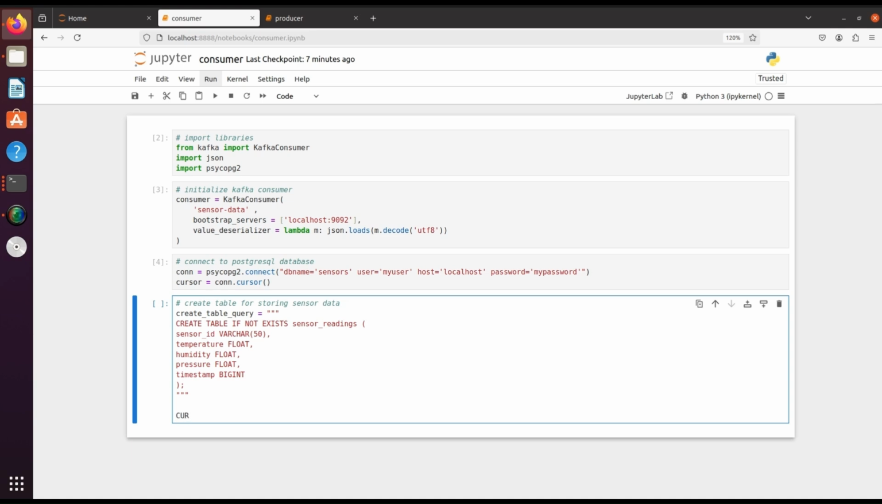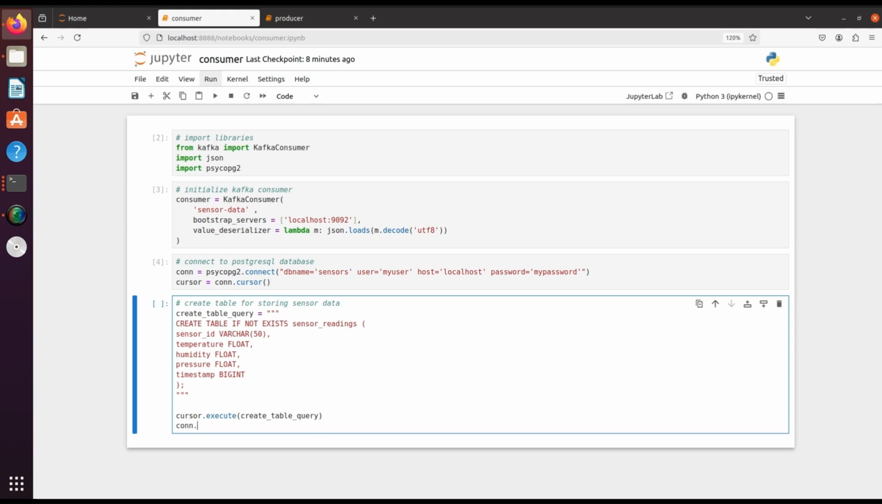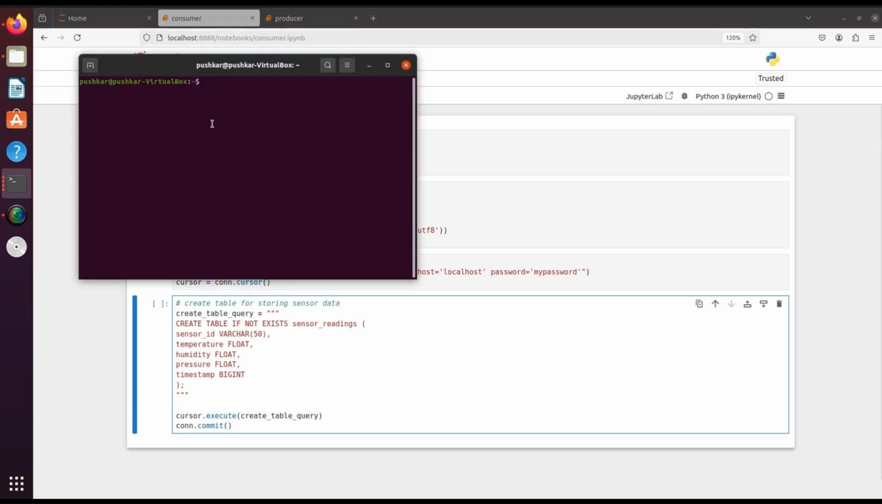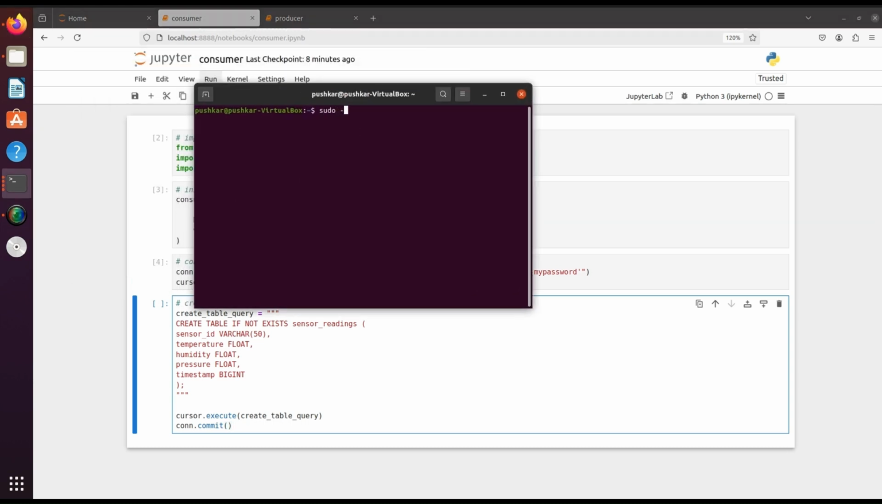Next, we use cursor.execute with the create table query to send our SQL command to the database. This tells the database to execute the create table statement we just defined. And finally, calling the con.commit function saves the changes. Since creating a table is a change to the database structure, committing ensures that this new table is permanently added to our database.